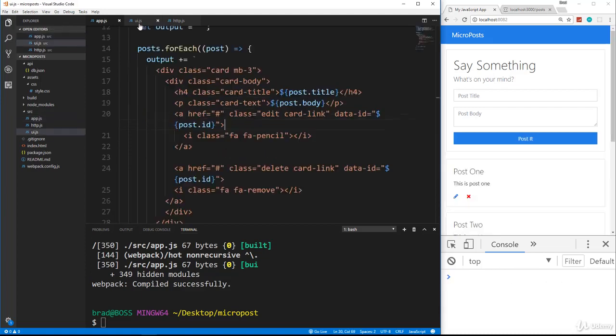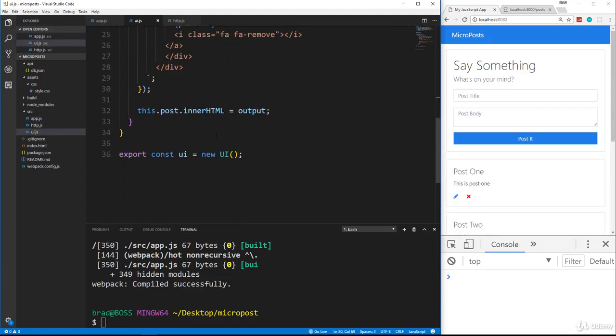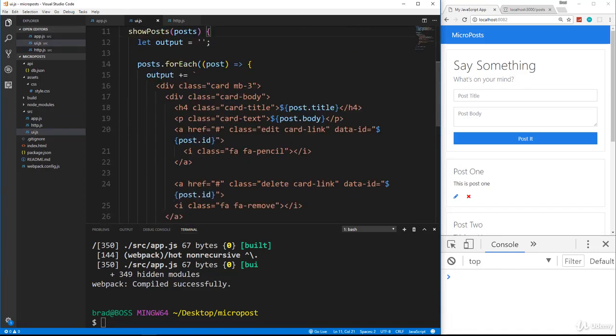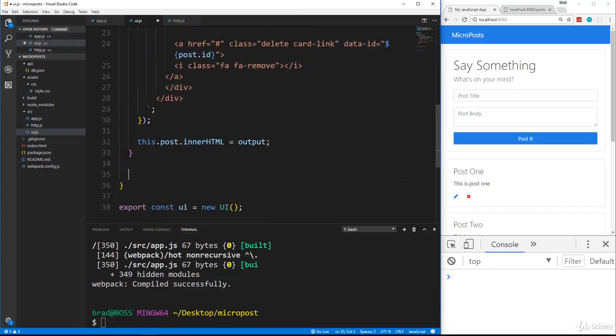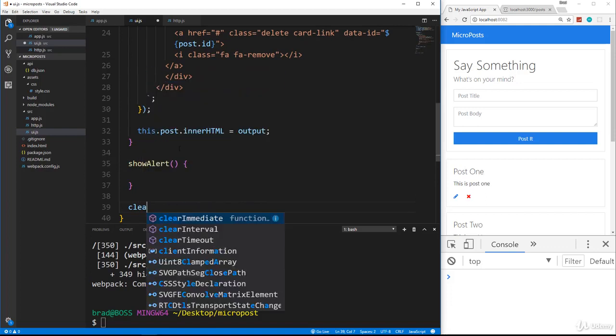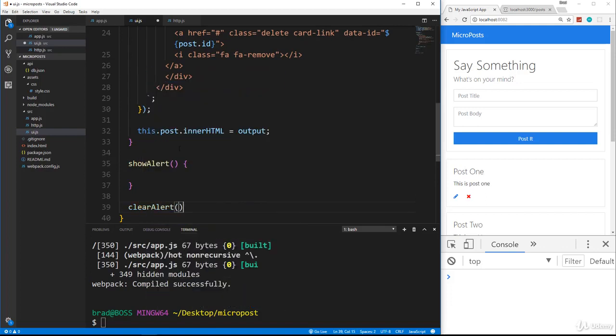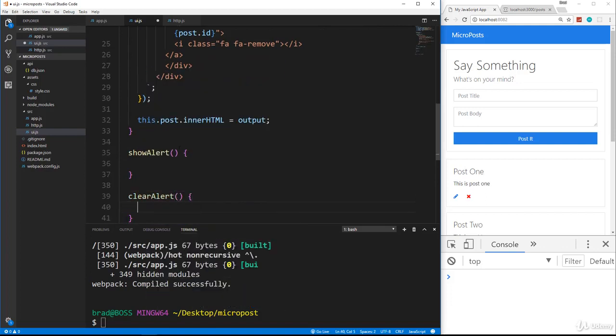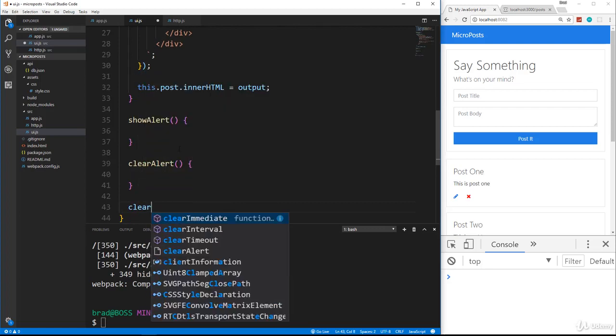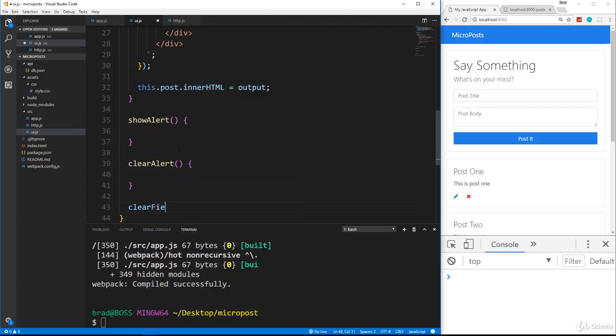Okay, so now let's go to our UI.js. Let's go under the showPosts, and we'll say showAlert. We're also going to have a clearAlert, and then we're also going to have clearFields.